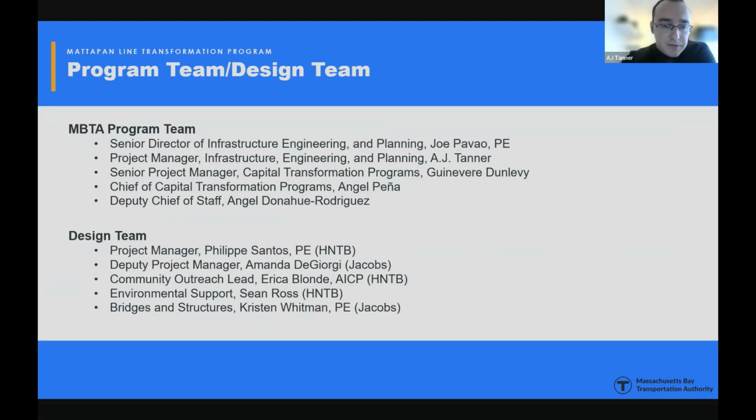Here you'll see some of the details about our team. From the MBTA side, our program team is led by Joe Pavo, our Senior Director of Infrastructure Engineering and Planning for the Office of the Chief Engineer, and myself, Project Manager for the Office of the Chief Engineer.